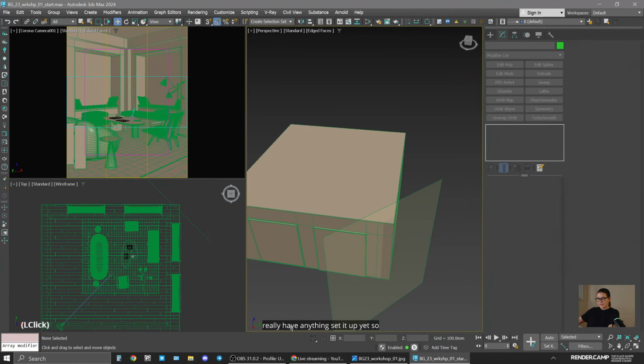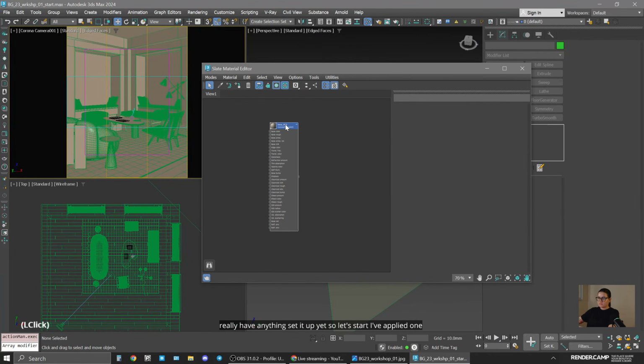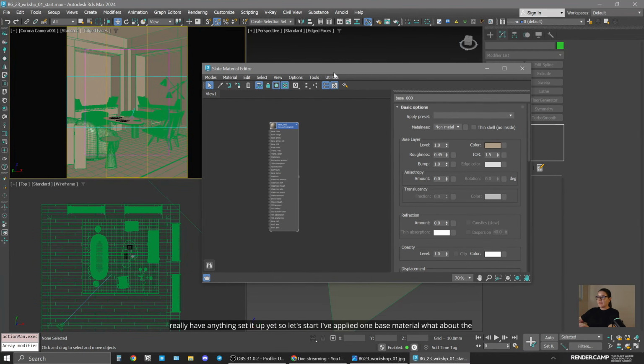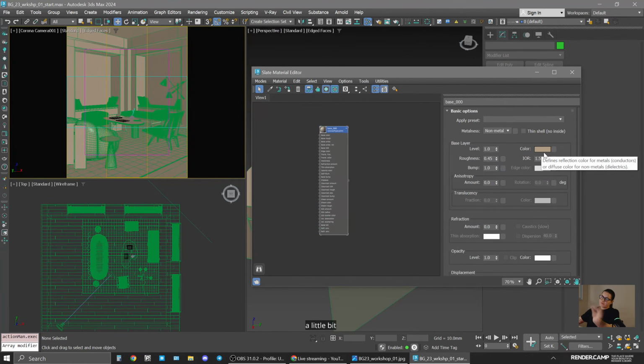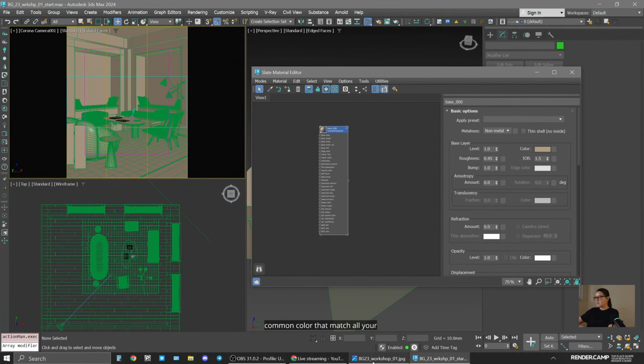So let's start. I've applied one base material. What about the base material? Basically, a little bit of beige, because this is like the common color that matches all your materials between each other, and it has reflection. That's all for the base material, nothing else.